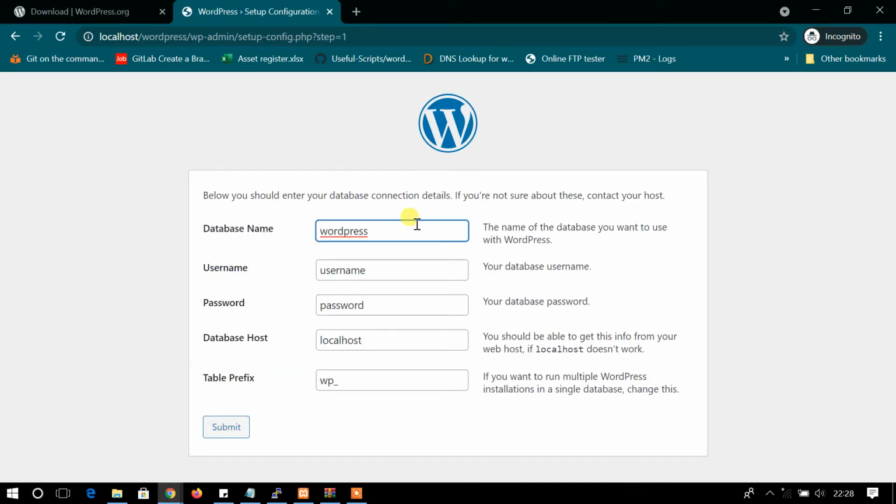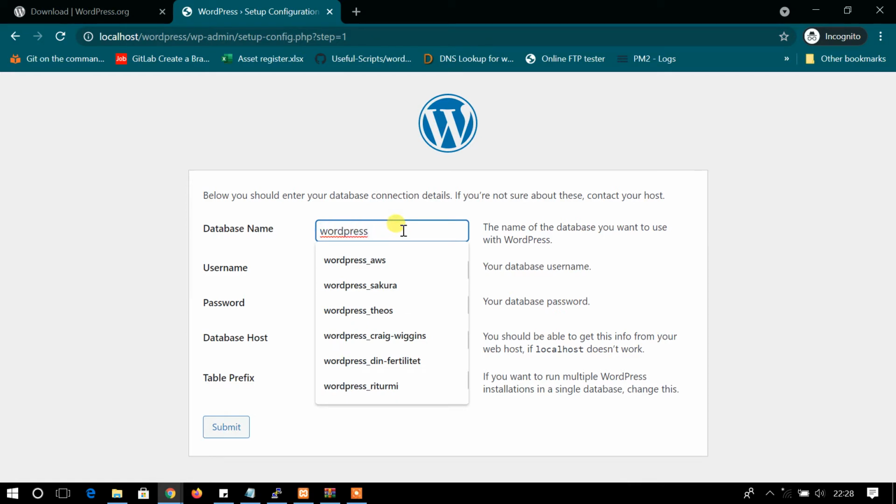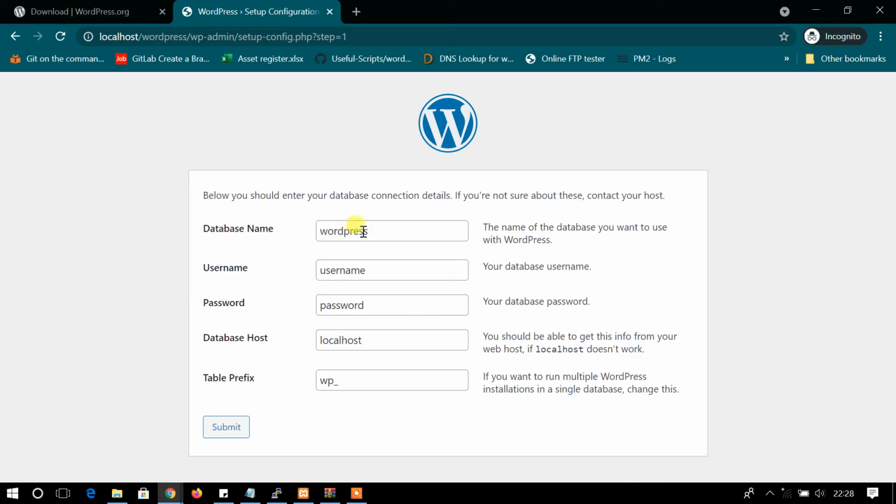So click on let's go, and you will get a new page. Here you have to put all the database details. You can see that it is asking for database name, username, which is the database username, password, and database host. Here it is localhost. Here the database name is already given by default. Our database name is also WordPress, so we are keeping it.